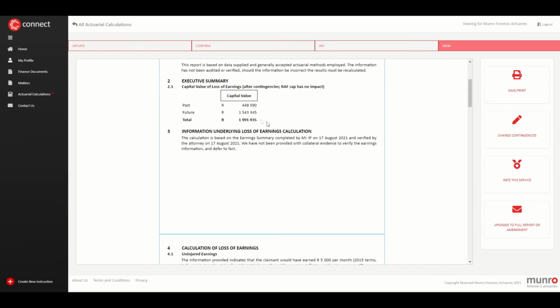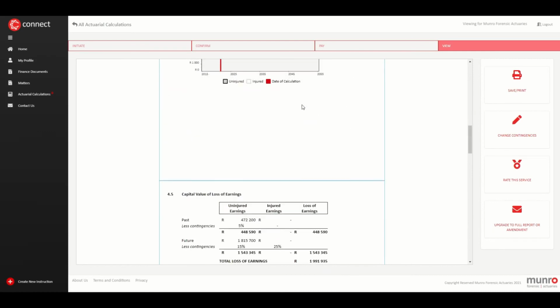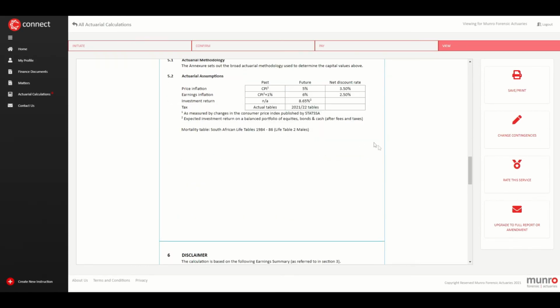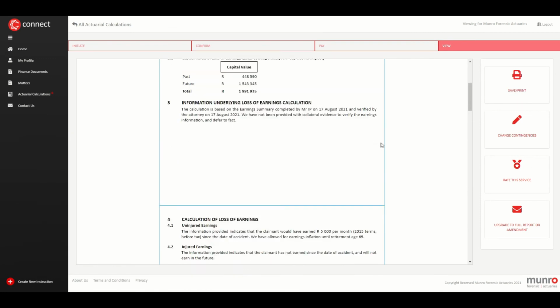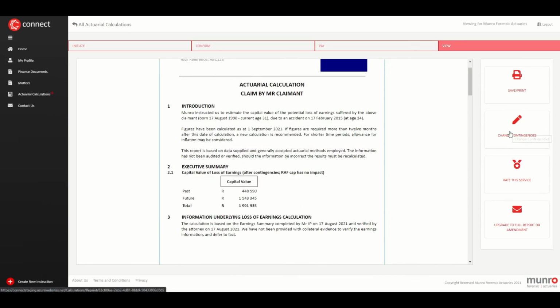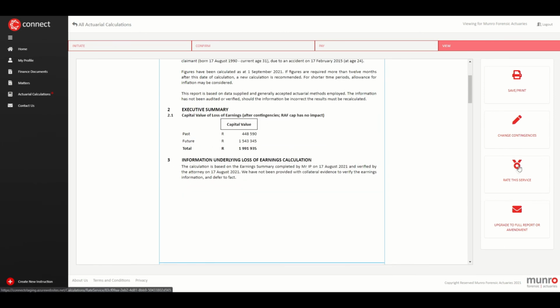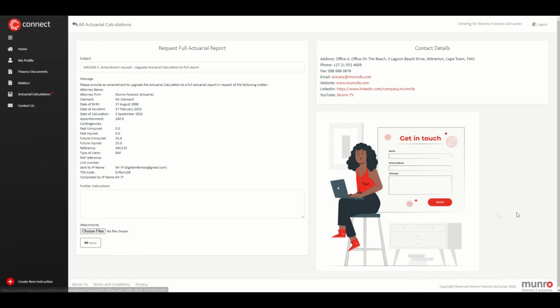Here, as you can see, so you can go through the entire report here. You can note the loss, and you'll note on the navigation panel on the right here, you can save it as a PDF, you can print it out as you wish, or you can change the contingencies. Again, you've got unlimited changes available to you if you want to apply different contingencies, see how that impacts the loss. You can rate the service, or you can request to upgrade to a full report or an amendment. By clicking that, you'll just be able to type in a message or choose files to upload.